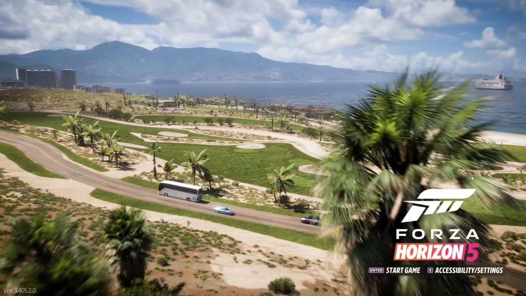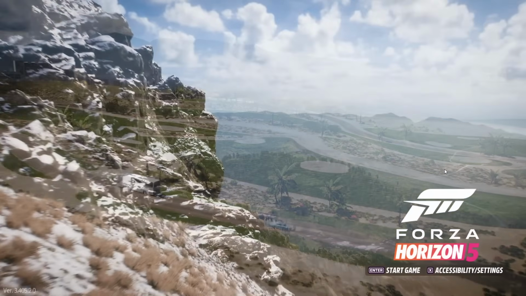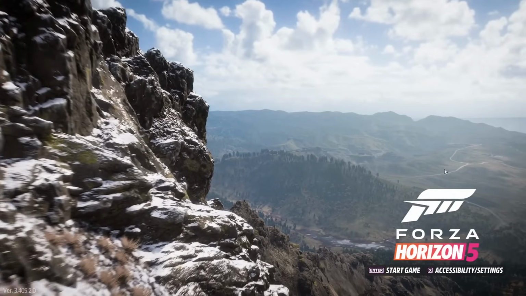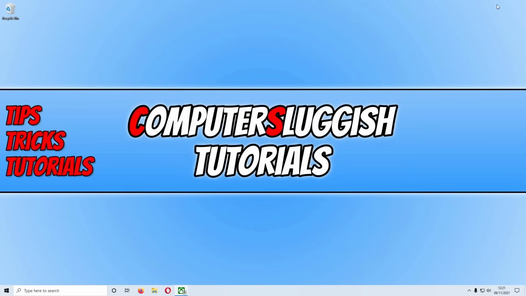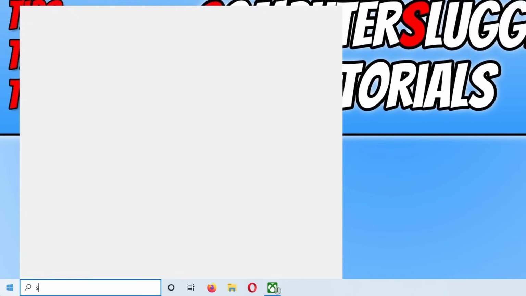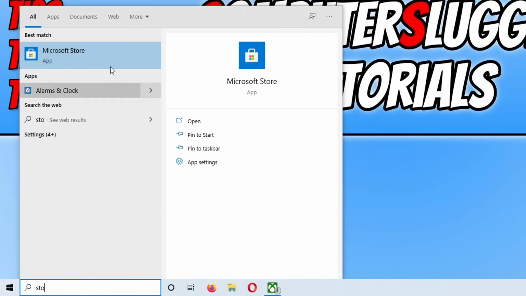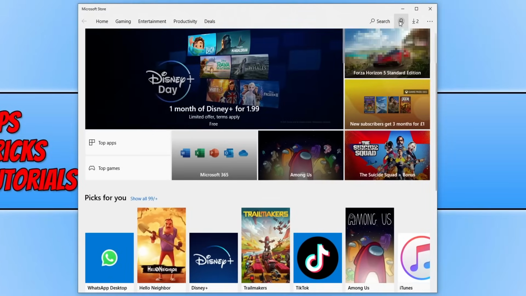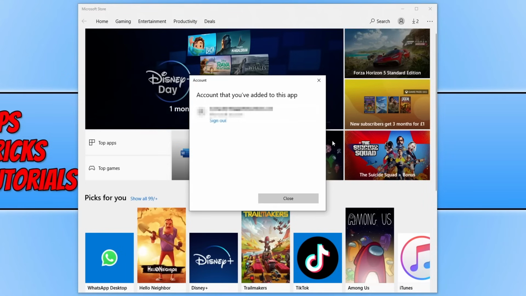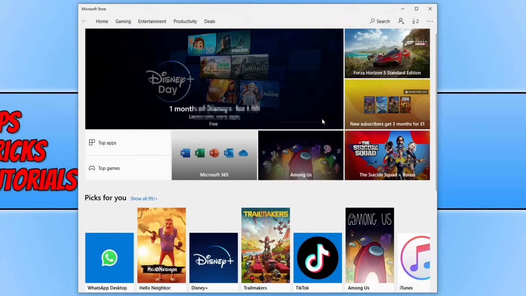So to fix this issue, first you need to completely close down Forza Horizon 5. And once you have closed down the game, you now need to open up the start menu. And you now need to search for the Microsoft Store. And you now need to click onto your profile icon. And then select your email address. And you now need to click on sign out. And we need to sign out of the Microsoft Store.